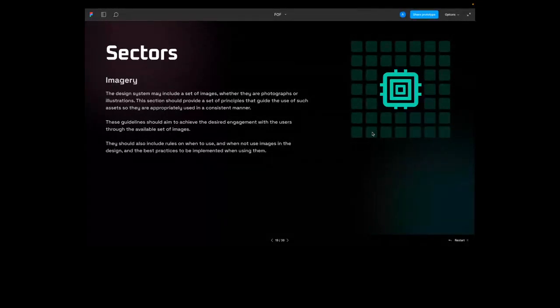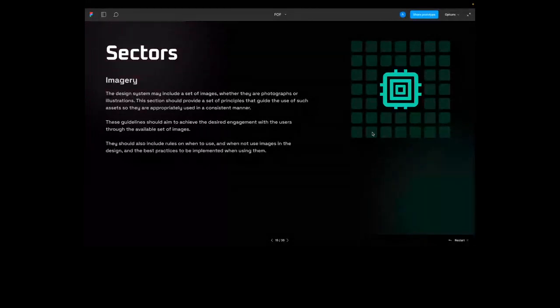Now, when I say imagery, I'm talking about the use of pictures or illustrations, whether you're using real-world pictures, whether you're using illustrations, or whether you're using a blend or a mix of the two. All of these have to be decided in your design system.